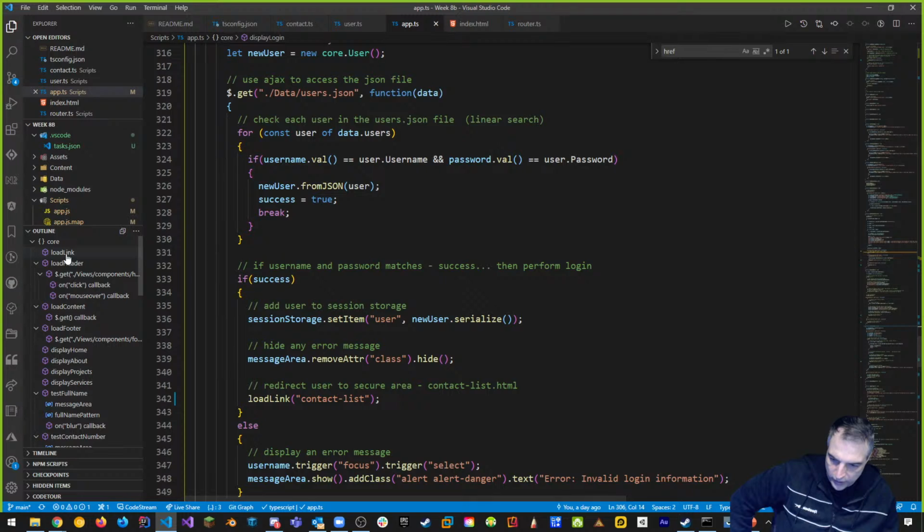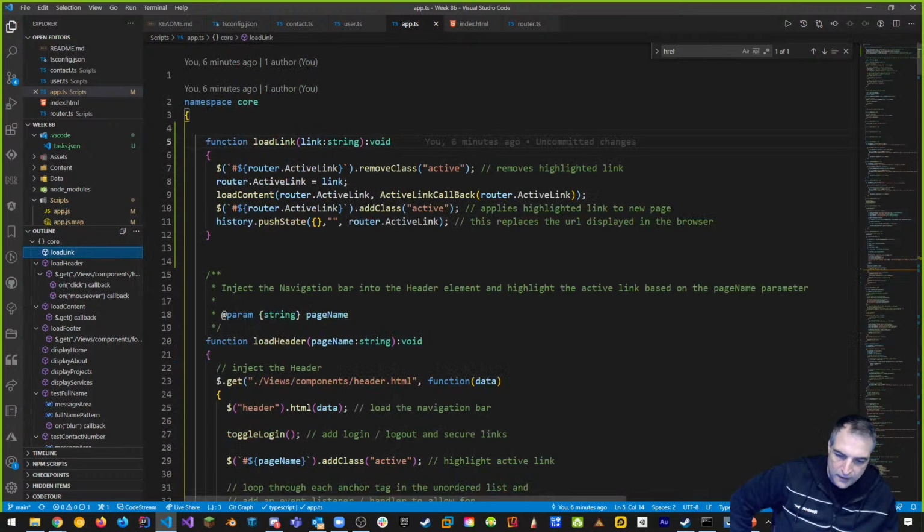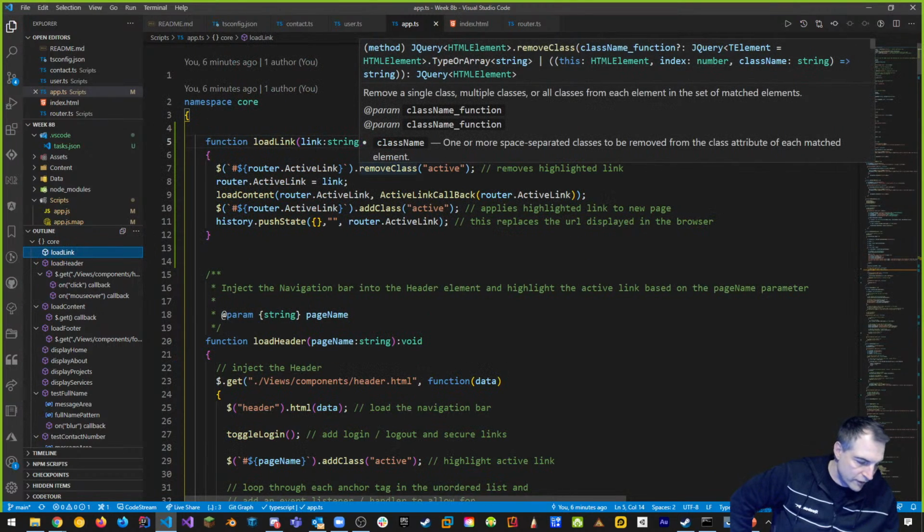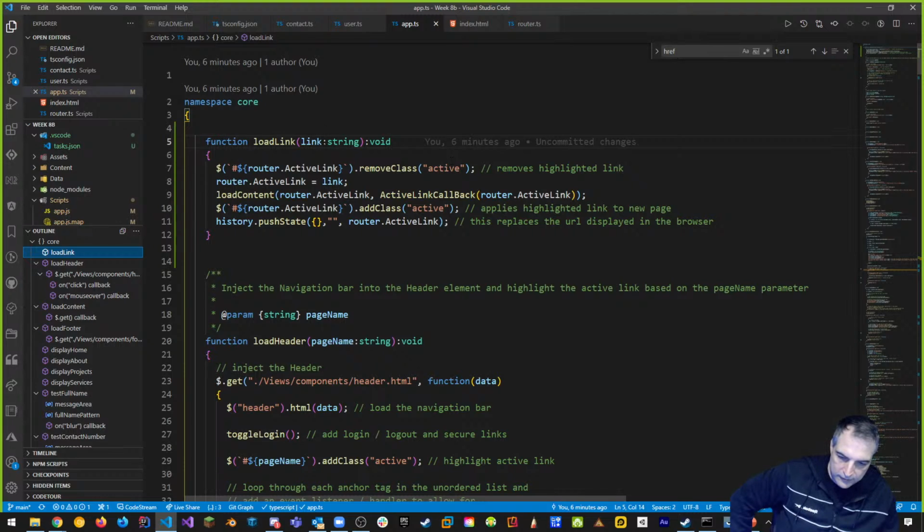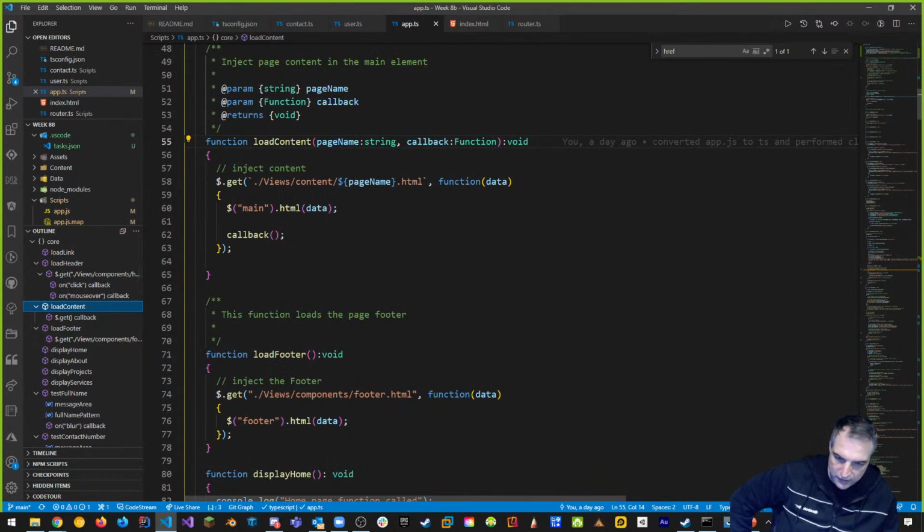Well, first of all, let's go to load link. Load link goes back to here. It removes the active link, whatever that was from login. It takes my new link, contact list, highlights it, right? Or does that link, loads content for the contact list with my active callback function, whatever that is. So here's my contact list, right? So load content, contact list. Let's go to load contents. So load content goes to here. I load the contact list, right?